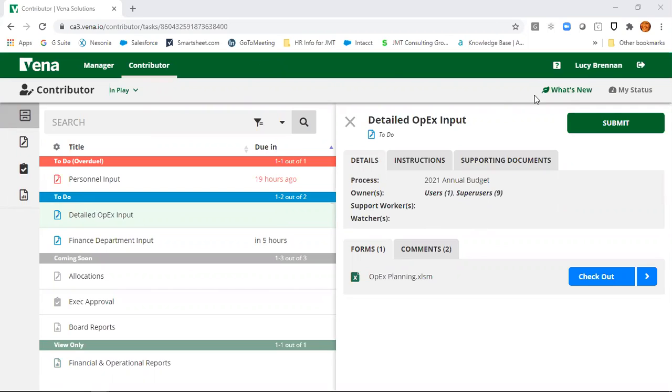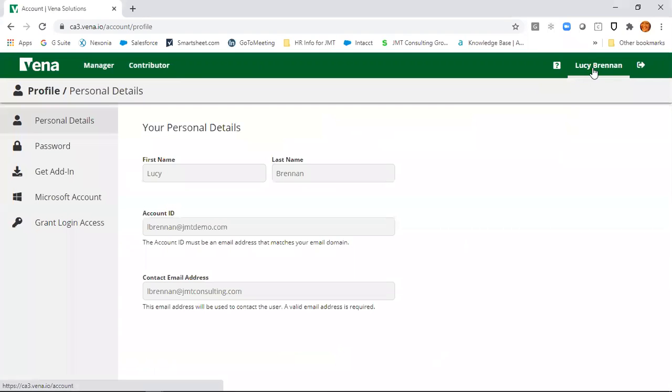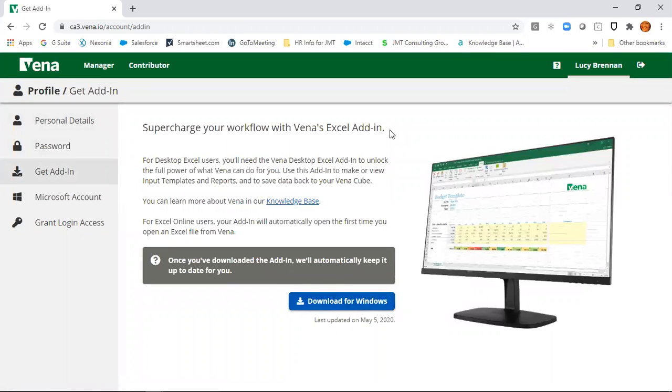I was just going to point out, in the beginning, I mentioned that you needed to download an Excel add-in. It's pretty easy. The way you do it is you just go to your user ID, get add-in, download it. It's that easy.